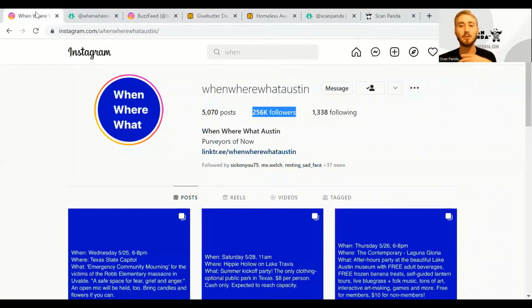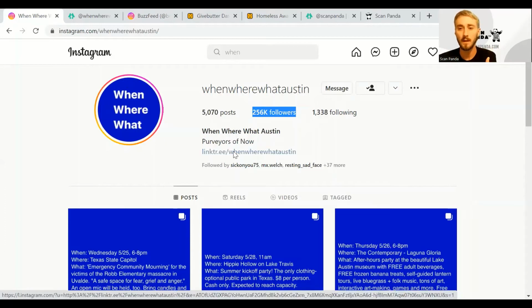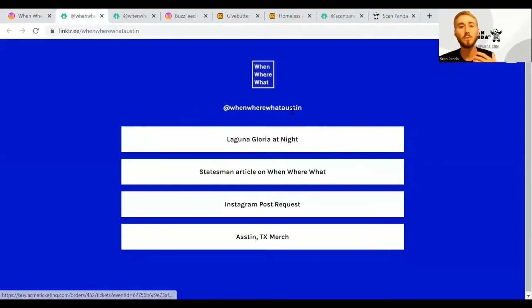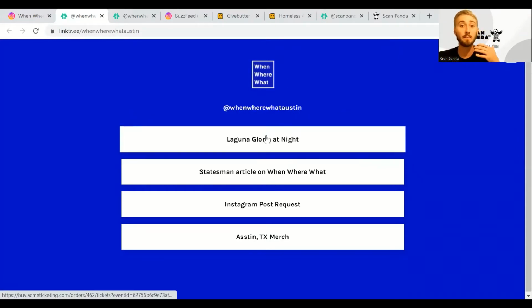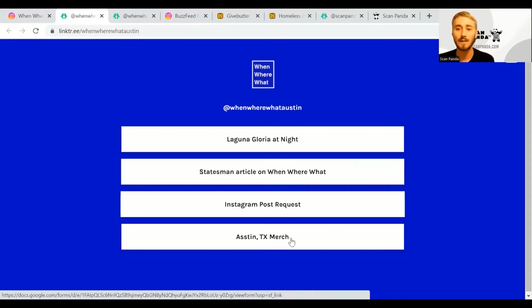But now back to this When, Where, What Austin. They are promoting all of the events, and it's really useful for the audience to know what's going on in Austin. And so what they do is they have a Linktree here, and you may have heard of Linktree before. Basically, Linktree is usually what people use to promote their different social media sites, but When, Where, What Austin is using it to promote their business partners. The people that are sponsored now get their own link.